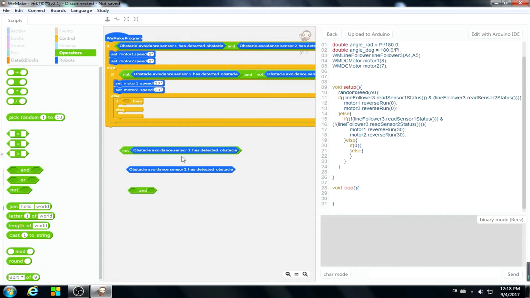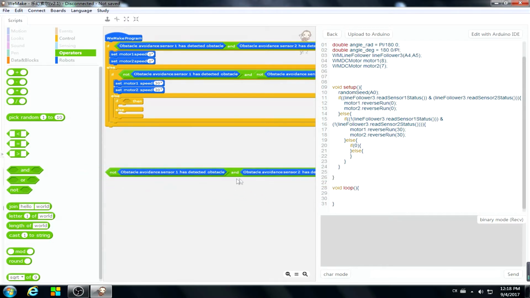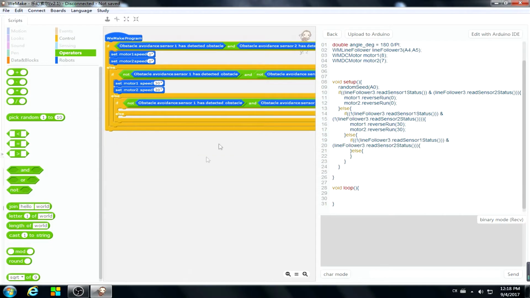If sensor 1 didn't detect obstacle, but sensor 2 detects obstacle ahead, what will happen? Sensor 1 corresponds to the sensor on the left side of Qbot, and sensor 2 corresponds to the sensor on the right side of Qbot. So if sensor 2 detects obstacle, that means sensor 2 is closer to the obstacle, so we can make Qbot turn right to make sensor 1 closer to the obstacle.